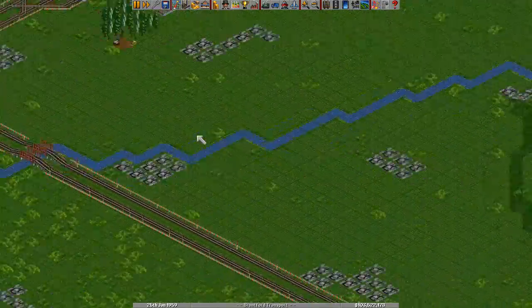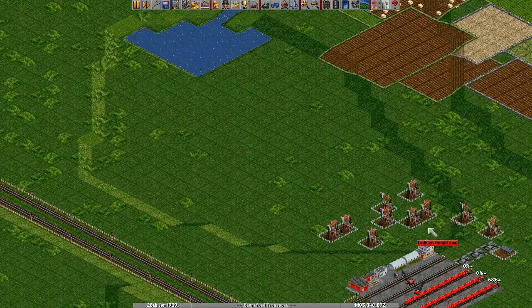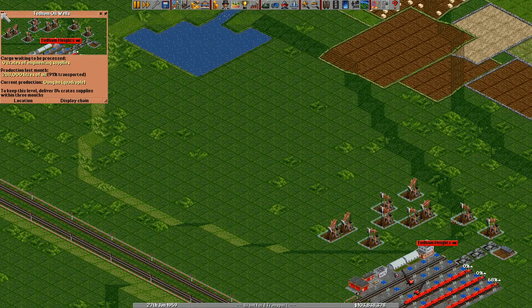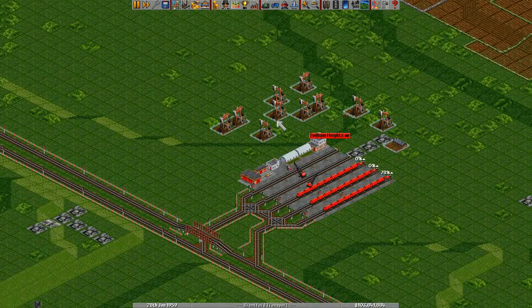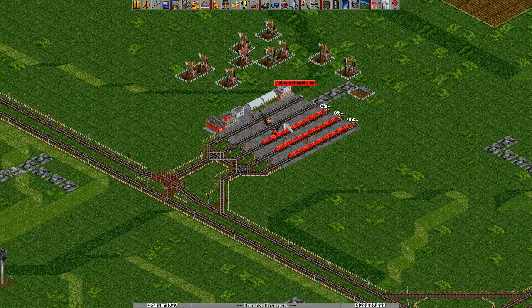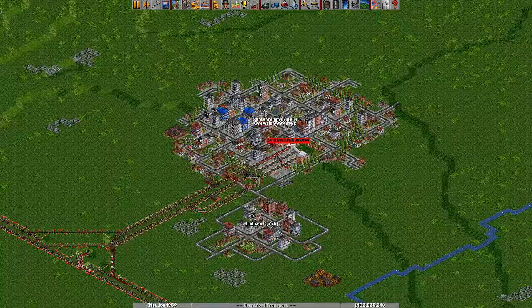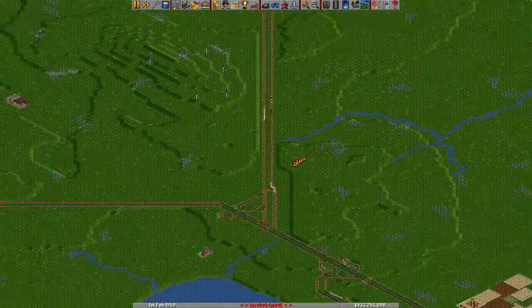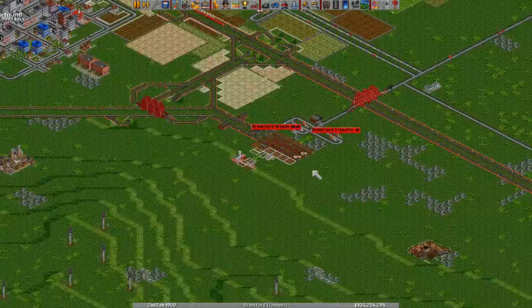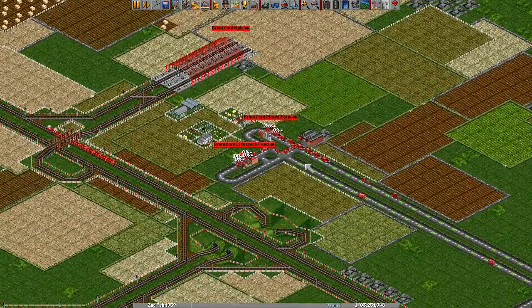And the oil is still flowing. Just checking to make sure that it is. Yeah, there's gung-ho production, there's lots of trains picking up. Everything looks fine. Do we have any traffic jams anywhere? Just feel like it's worth checking.